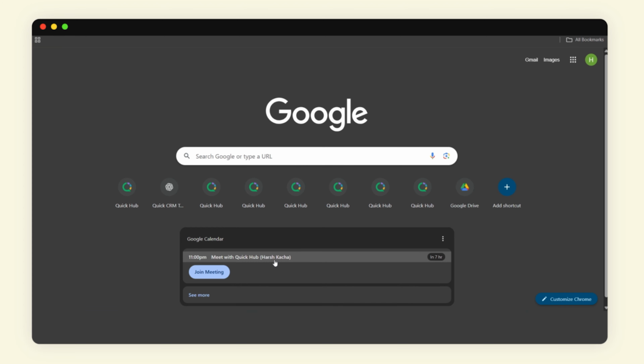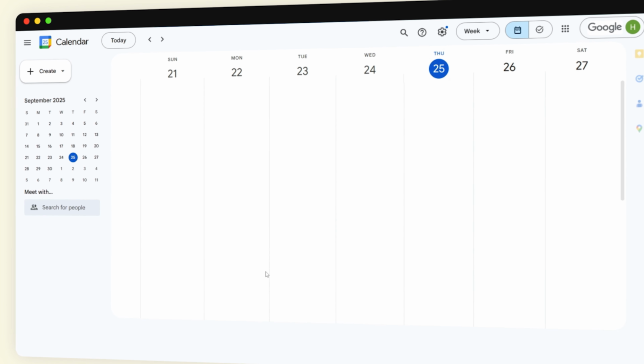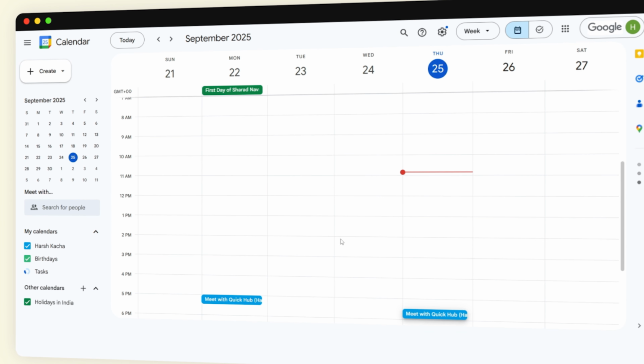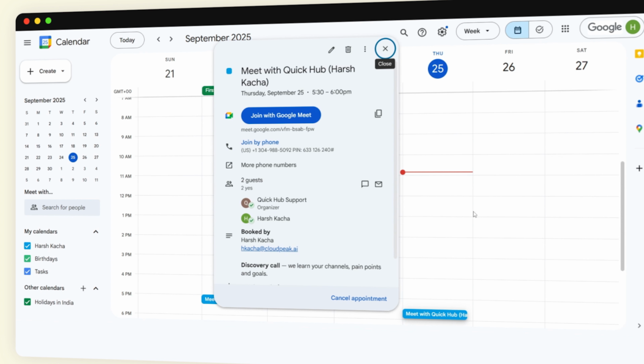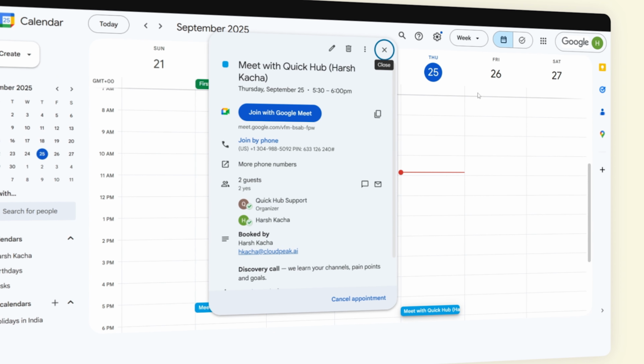Quick Hub also sends an automatic calendar invite to your Google Calendar. Open Google Calendar to verify the meeting details, including the date, time, and joining link.